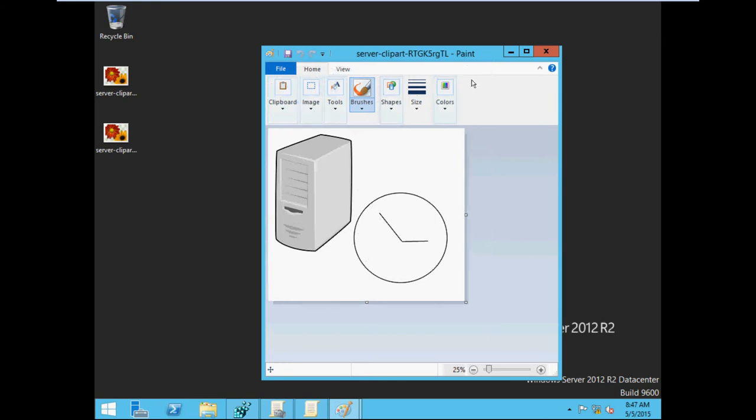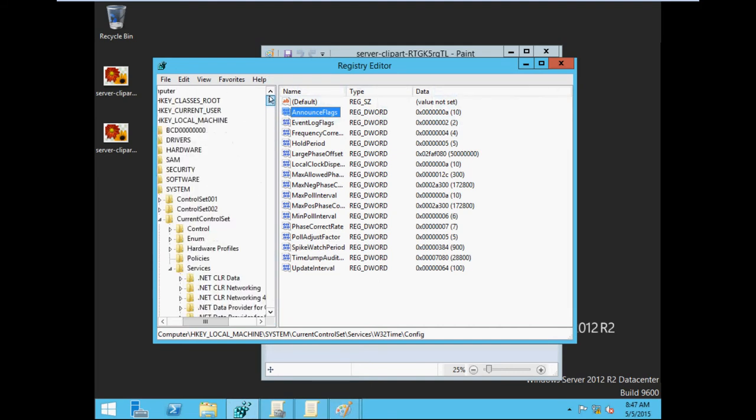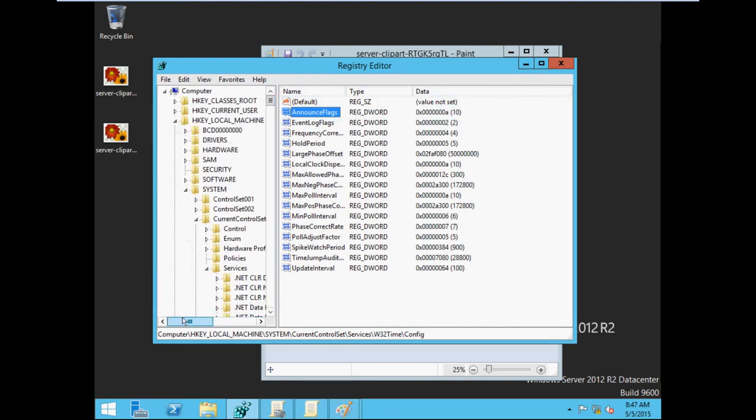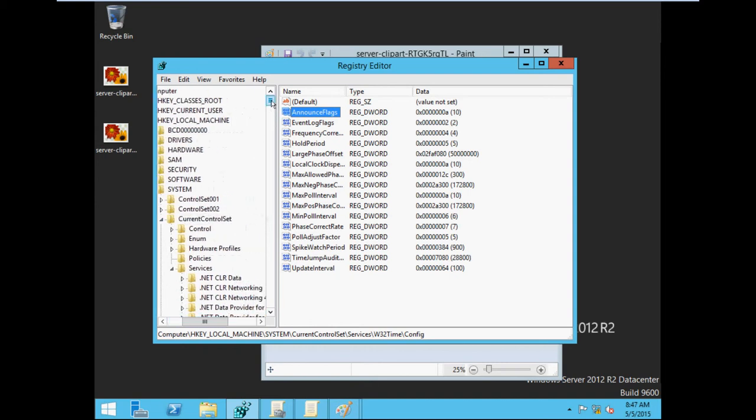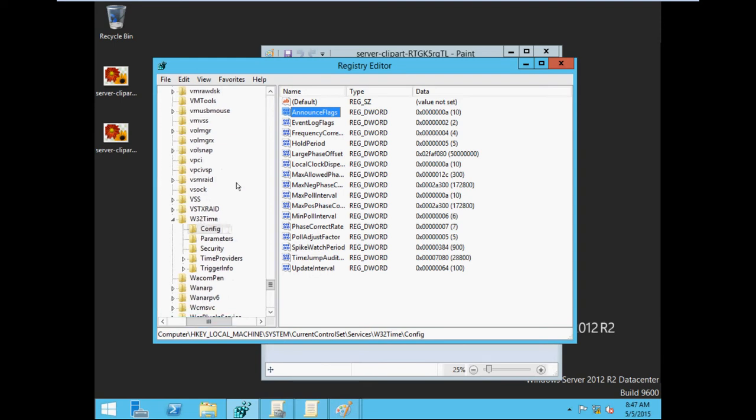The way I do this is by going to our registry, and you go to HKEY_LOCAL_MACHINE, System, CurrentControlSet, Services, W32Time, Config, and here you'll see AnnounceFlags.